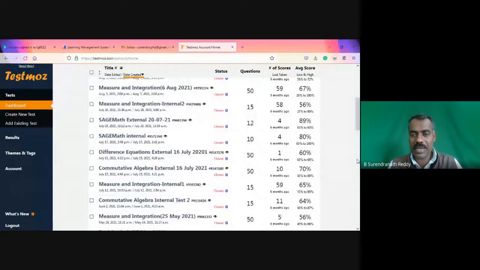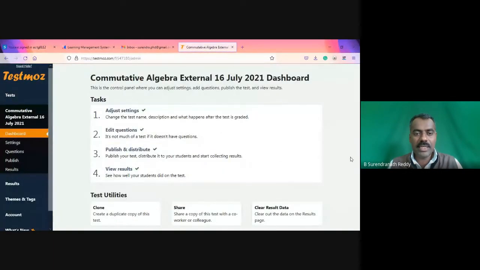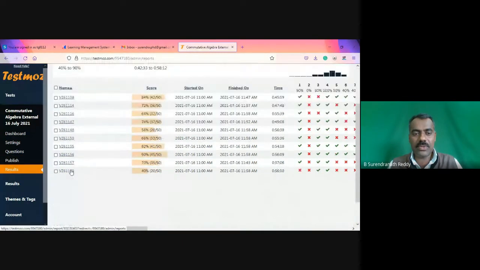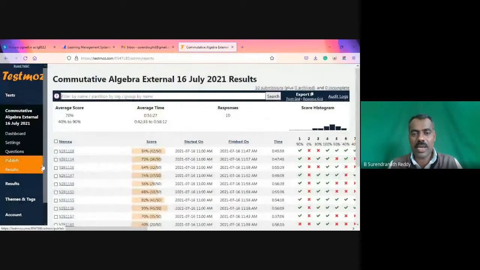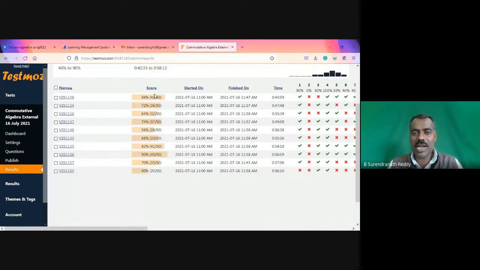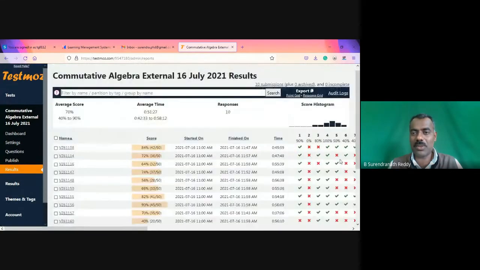For example, I will show just one. This exam I will take. If I click that, here I can see the results. View results. Now these are the hall ticket numbers of students and their scores. Even though it is an online exam, not everybody scored very good marks. Some people have scored fewer marks. And here you can see how many people have submitted.